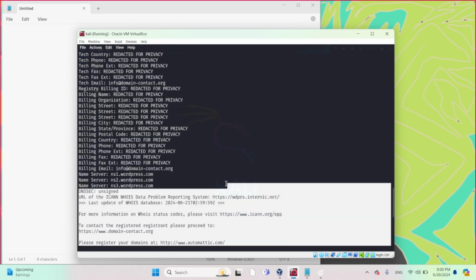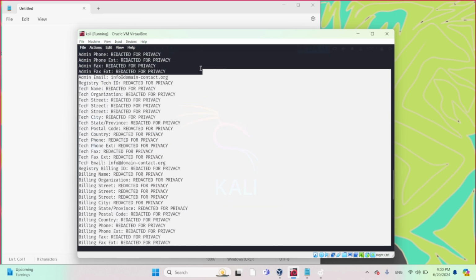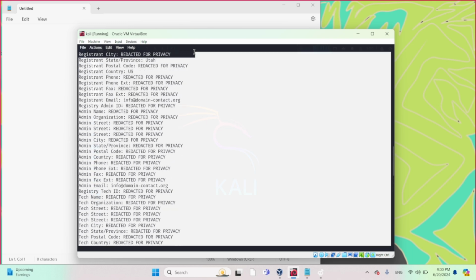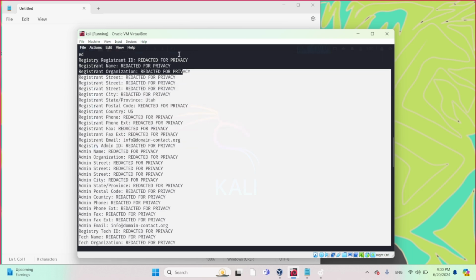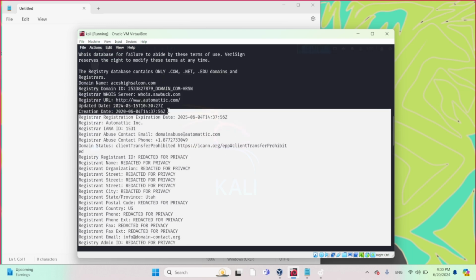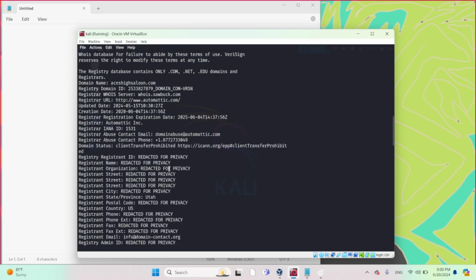Okay, so this is all the public information listed for the website. You can see a lot of things are redacted for privacy. Usually you can get a lot of good info doing this, because some of them won't be redacted, so you'll be able to see, let's say, the registrant street, the city, the person, the phone number, the name of the person that registered it, the email, all this good stuff.